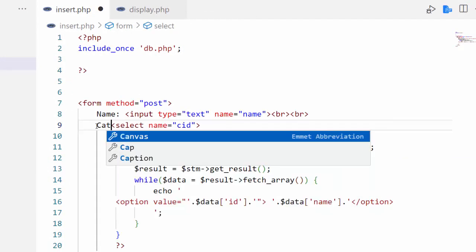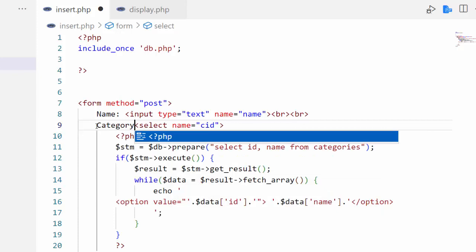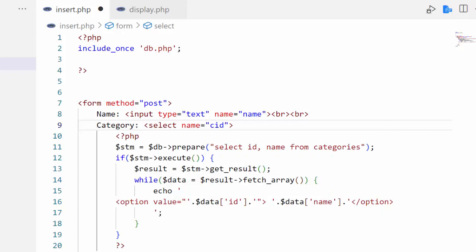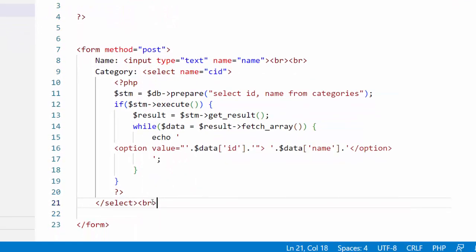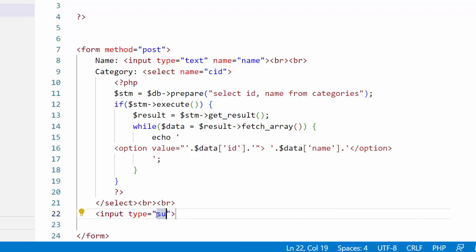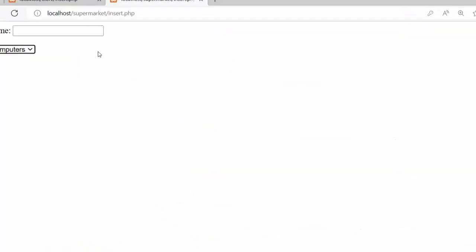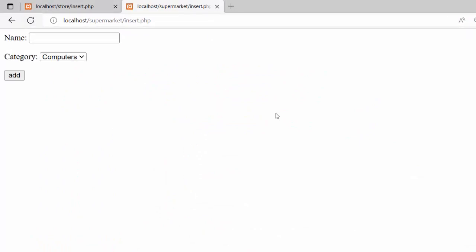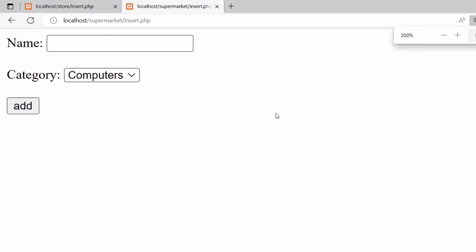Here I can say category like this, and also after this I can say BR and BR again, and then I need to add input, and here I need to add submit, the button, and then name will be also submit, and the value will be, for example, add or whatever you want. Now if we just run again, we can see the result perfect like this.